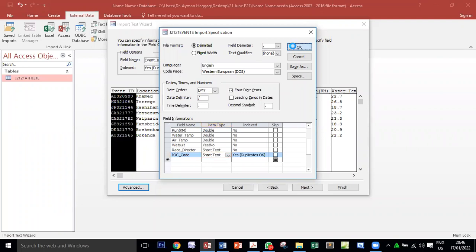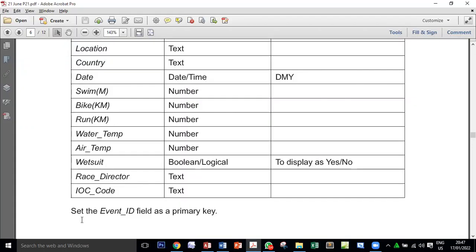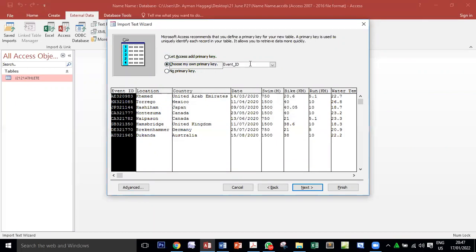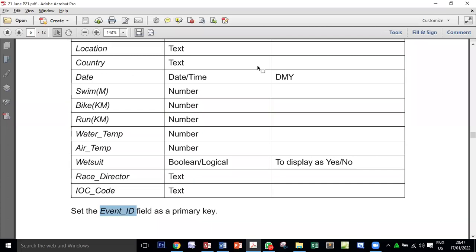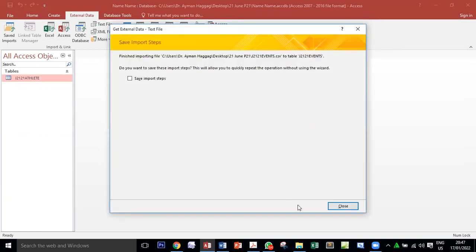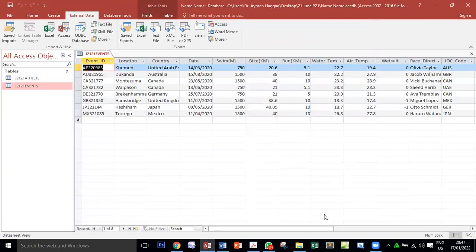Okay, it is time to click OK, and then next. Now it is time for the primary key. The primary key is very important. Set event ID as the primary key. Choose my own primary key and make sure you are selecting event ID. Okay, next. And finish. I never use this window. Close. Okay, here I have the table events. Have a look at it.